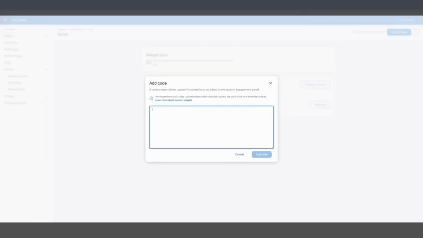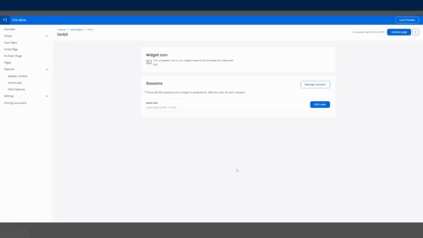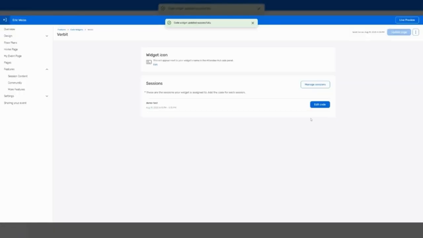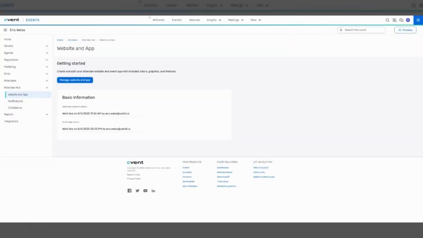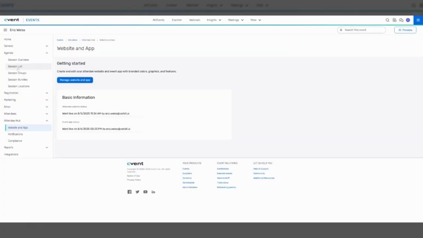So let's go ahead and add that code. So it's this embedded iframe. It will be in your email that you get from Verbit. And then after you've put it in, just go ahead and add the code. Update the page. Make sure you save your update. And then that's it. We're pretty much done. The thing we just have to make sure going forward is that this is all set up, and then once we're ready to go, we could go ahead and start our session.